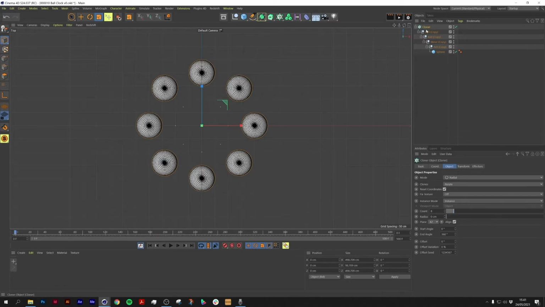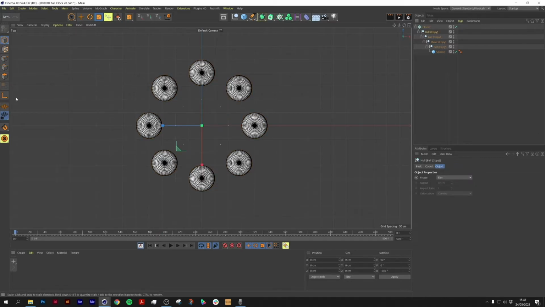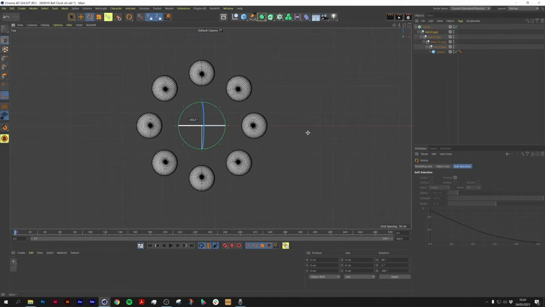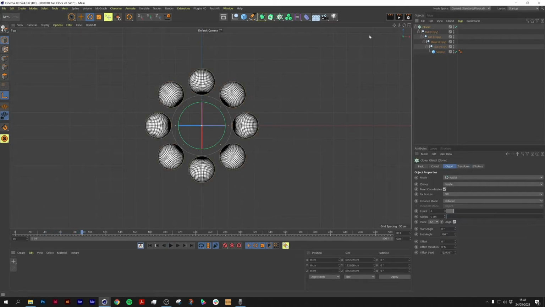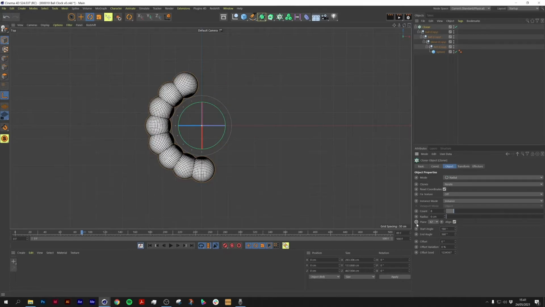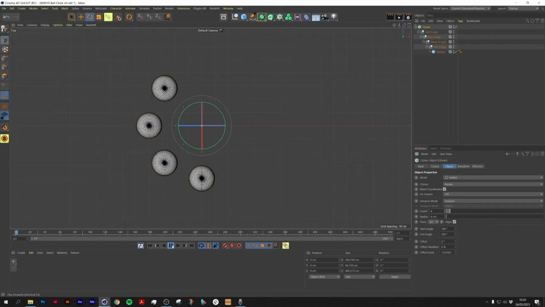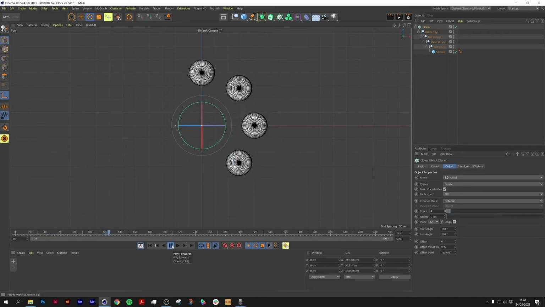So first thing we need to do is to rotate these round 180, like so. And we don't need them at both sides. What we're going to do is start angle 180, and because we've halved them, I'm just going to halve this down to 4. So if I hit play, you see this rotate through all at the same time.